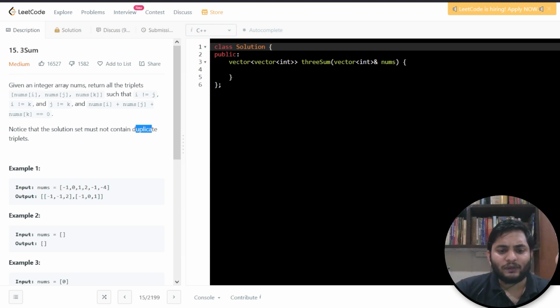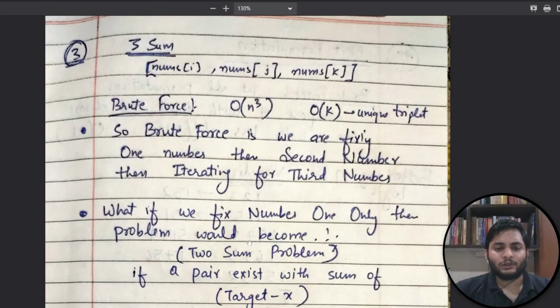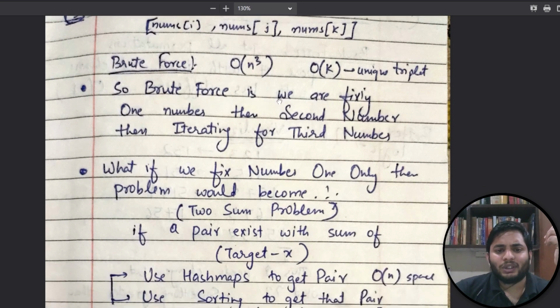So let's move to our notes. So we move to our notes section. 3Sum brute force. One brute force is O(n cube), where we will get all the triplets, and then O(k) for the unique triplets, and then we need to push it into something like a set and check whether that value exists or not, something like that, right? So the brute force is we are fixing one number, then the second number, and then iterating for the third number, right? This is what brute force is. Okay, I will fix i, then I'll fix j, and then I'll traverse on the k part. So i, j, k, you know that, right?